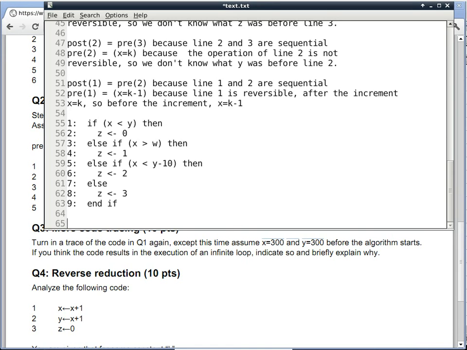And we'll go ahead and talk about the pre and post conditions for this one. In this case, let's just say that we don't know anything about W, X, Y, or Z before this algorithm starts. So the question is, what can we conclude at line 9? What is post 9 in this case? C is 0, 1, 2, or 3. We know what z can be, but that's not enough. That's not the post condition. The post condition is actually a little more than that.